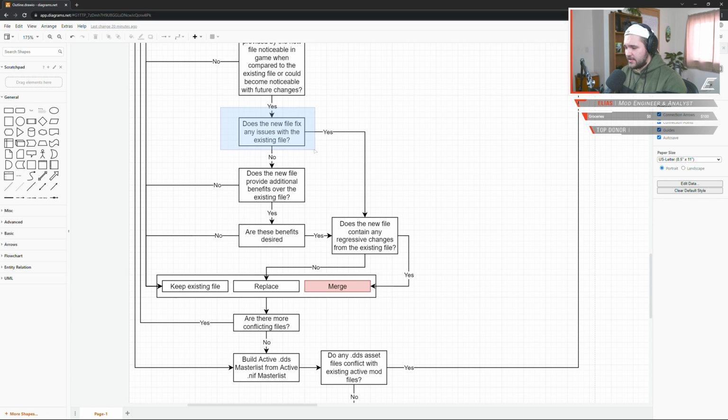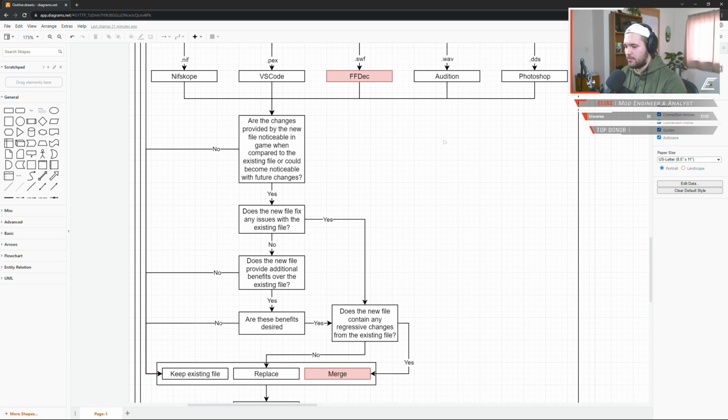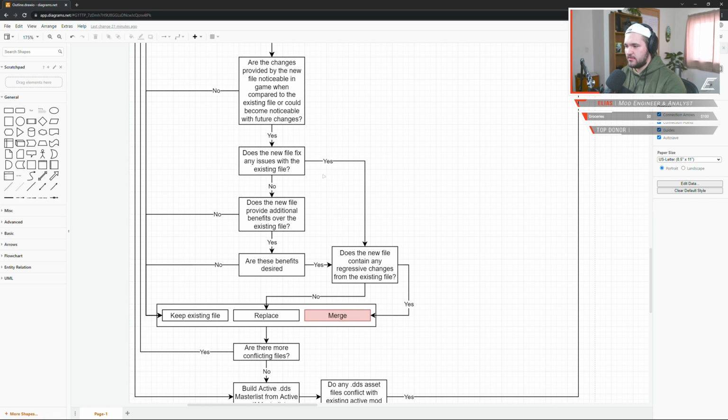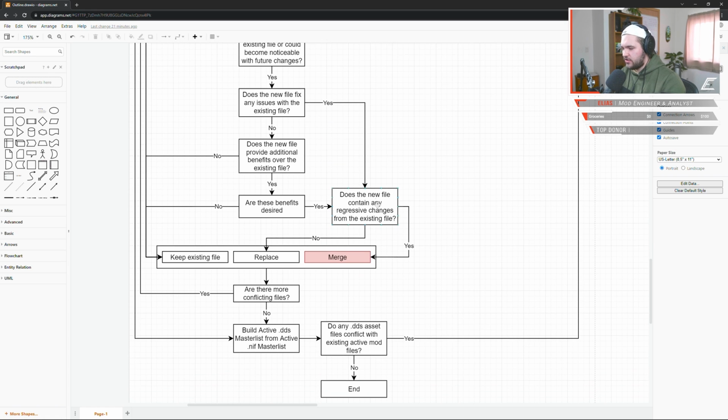If the answer to the question of fixing issues with an existing file is yes, like, we're not doing textures yet, but let's take textures for example. Maybe there was a seam in a texture somewhere and somebody fixed it. Or maybe a NIF file had its UV mapping fixed. If it does provide fixes, then you want to skip to this part. And does the new file contain any regressive changes from the existing file? This is the million-dollar question right here.